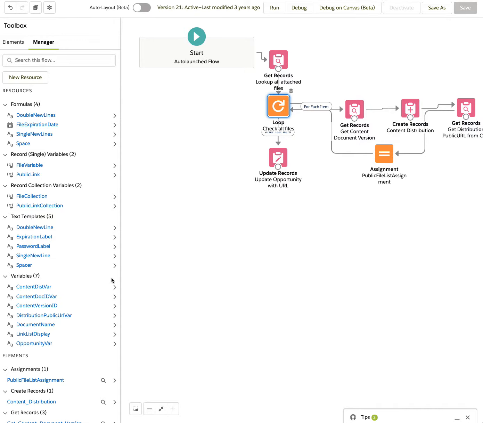This supplemental video will walk through all of the components of the workflow which generates public or semi-public links for attachments related to, in this case, an opportunity or any other Salesforce objects. So I'm not really going to talk through all of these, but I will try to explain some of them. And we'll go ahead and start with clicking on the manager within the toolbox and looking at all the resources.